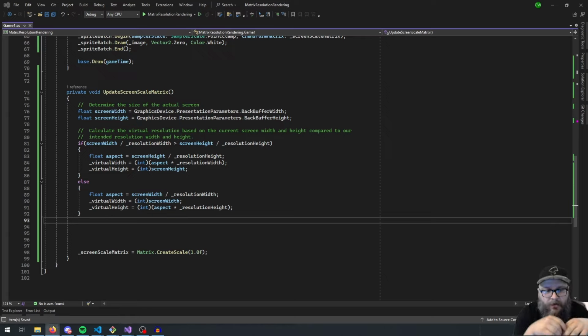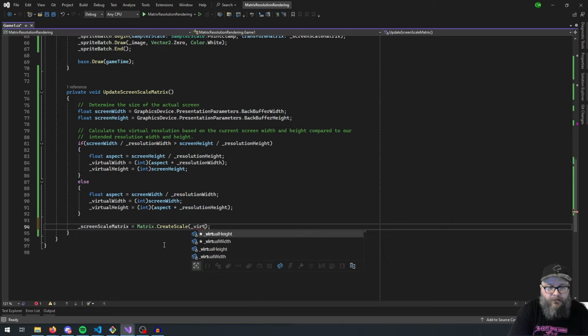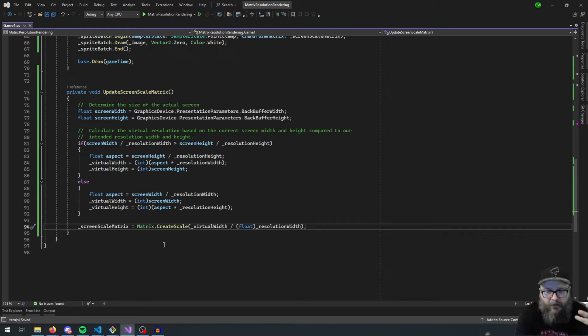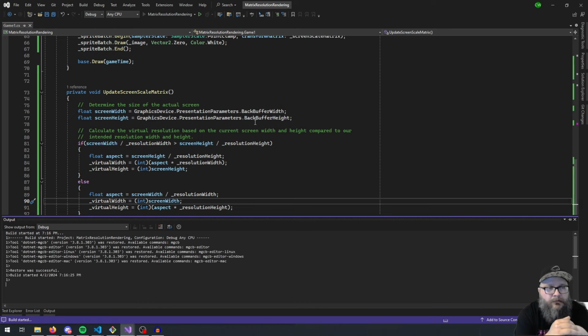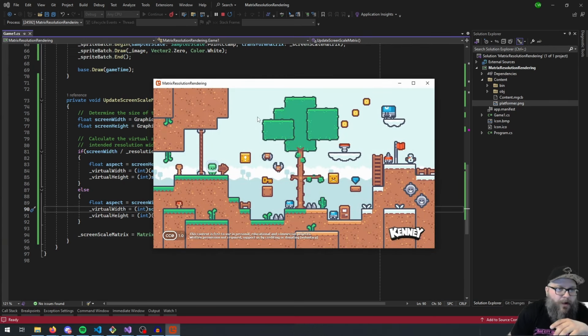So how do we now go from having a virtual width and a virtual height to creating a scaling factor? Well, super simple. We're going to take our virtual resolution width, and we're going to divide it, and we need this to be in float values, by our actual resolution width. So we're going to get an aspect of what our virtual and our resolution is. If we run this now, things are rendering properly. That's fantastic.